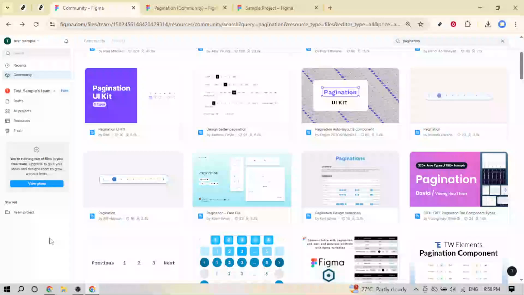In today's video, I'm going to teach you how to create pagination in Figma. We'll bring a ready-made pagination component from the Figma community into your project so you can move faster and keep your design consistent. I'll give clear guidance and a few helpful tips along the way.